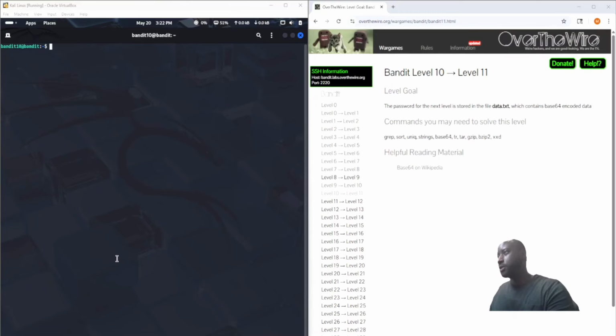So in today's video, we are going to continue our bandit challenge that we were doing. Now we are going from level 10 to level 11. Now that we are inside of level 10, what we want to do first is, as you can see, they said the password for the next level is stored in the file data.txt, which contains base64 encoded data. Okay, so now let's list exactly what we have here.